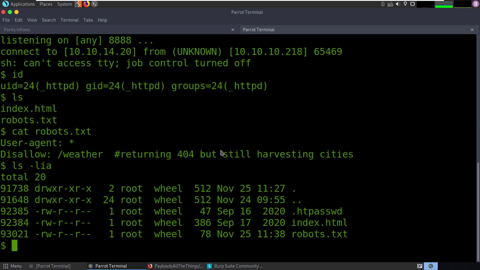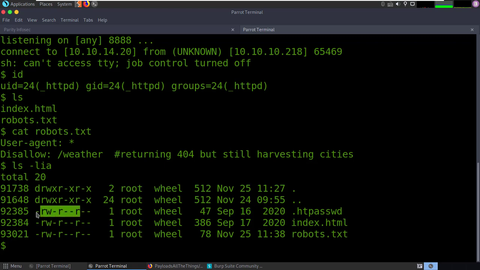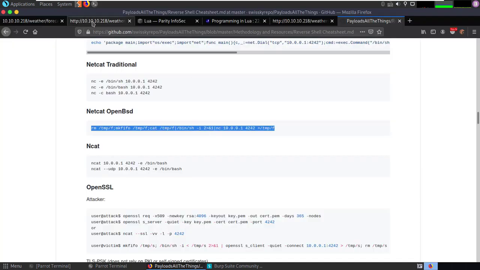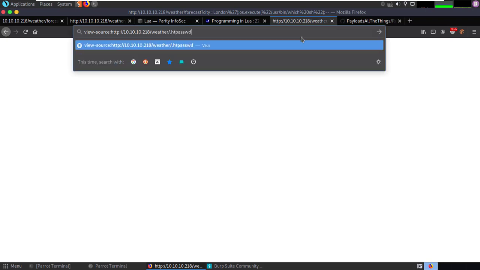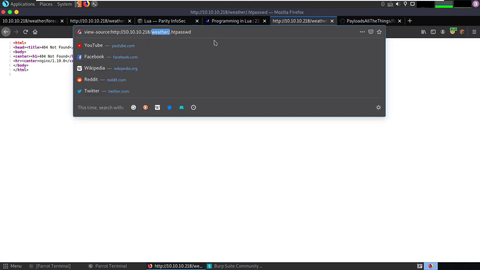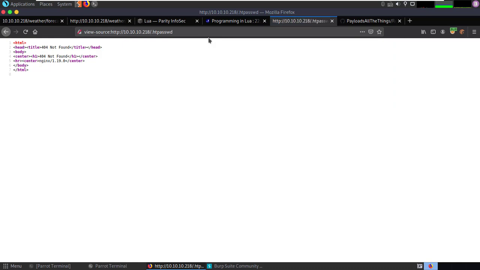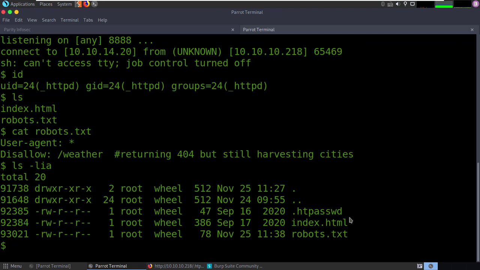If we do ls -lia, you're going to see there's actually an htpasswd file. And this is so bad, it's actually readable by anybody. You just don't know what's on the site. So if I come here and just say weather.htpasswd. No? Is it? Maybe it's all the way back. All right, so it's not as bad as I thought it was going to be. It does look like it's readable. It is definitely readable by us now that we're on the box.